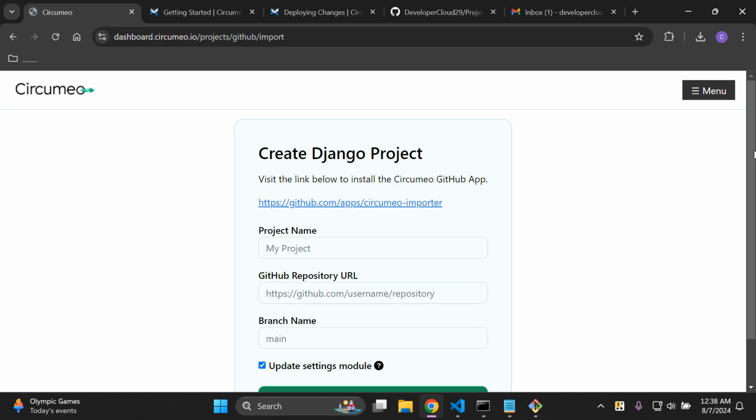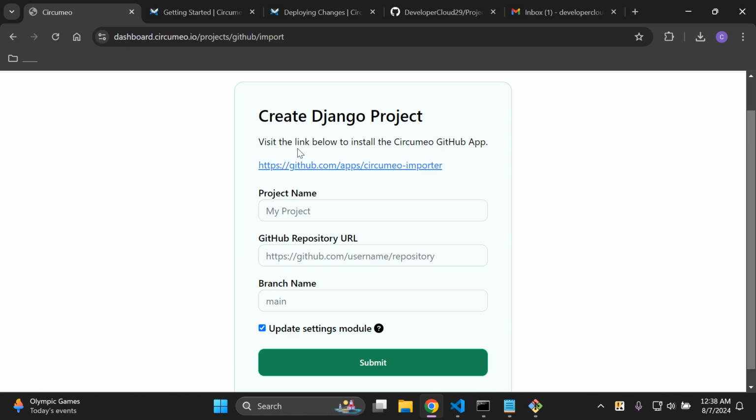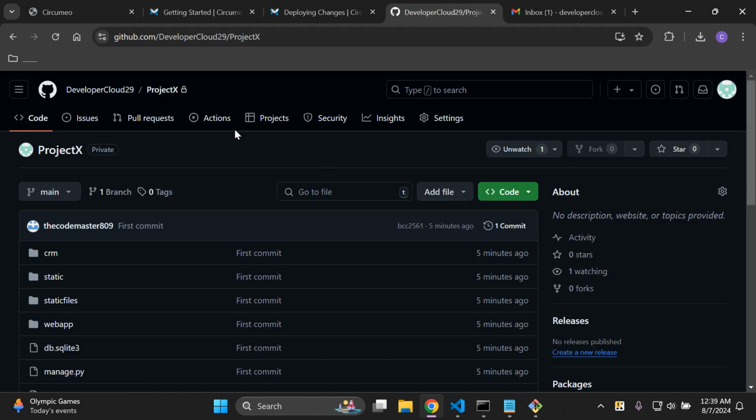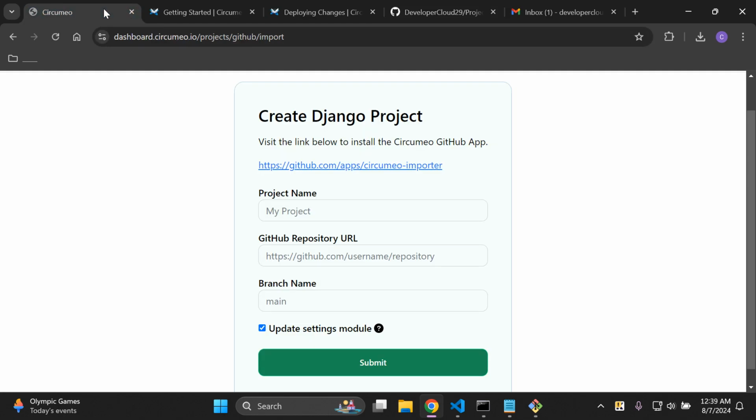Okay. And the first thing that we need to do is visit the link below to install the Circumeo GitHub app. So we can go ahead and install this in GitHub. Make sure that you are still signed in to the GitHub account with which you want to associate this. So in your dashboard.